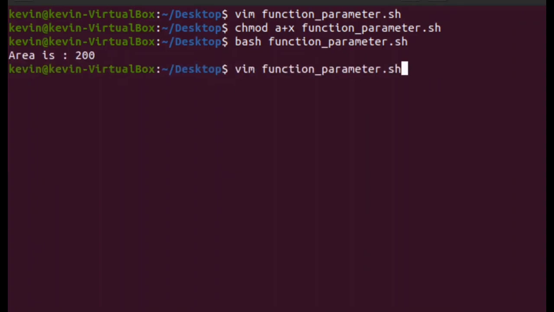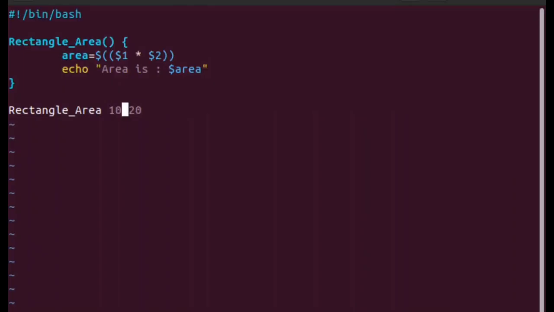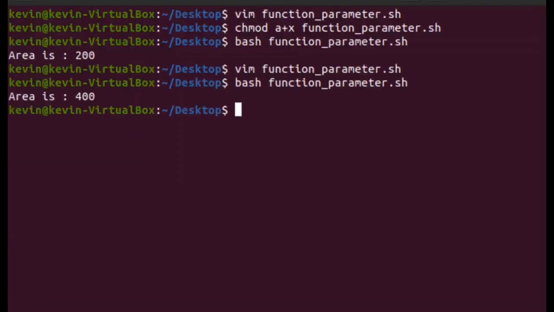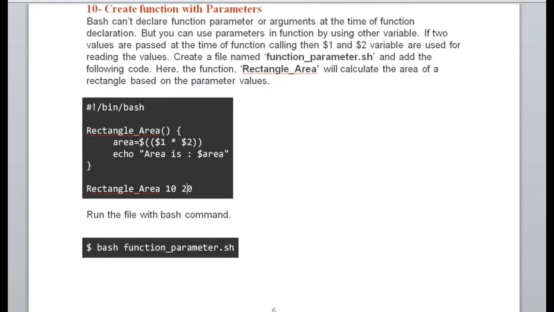Now, guys, I could change these. I could put 20. It's going to change the value, right? It's just putting 20 in that first variable and 20 in that second variable. Now it's 400, right? So whatever I put as arguments to that function, it's going to store in that first variable and that second variable. That's all this is showing. It's just how to create a function with parameters.